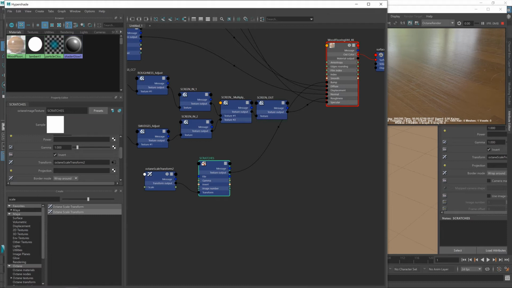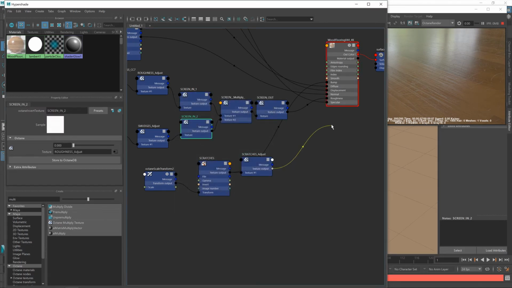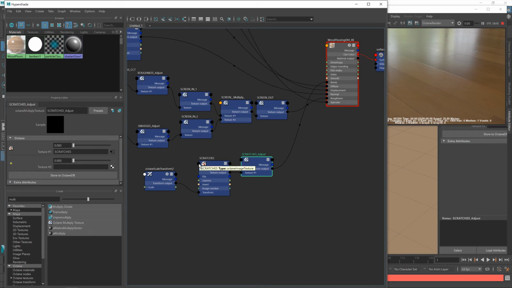We want to add in a multiply node to lessen the impact of the scratches on our finished shader. So multiply again. Octane multiply texture. We'll call this one scratches adjust. And then connect up the output from that one into texture 1. The output from that into, I'm getting lost now, the bump map. And now this will give us, hopefully, some control over our scratches.